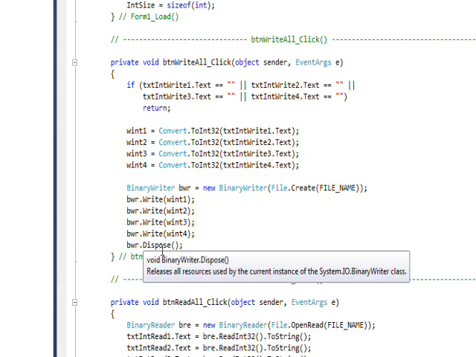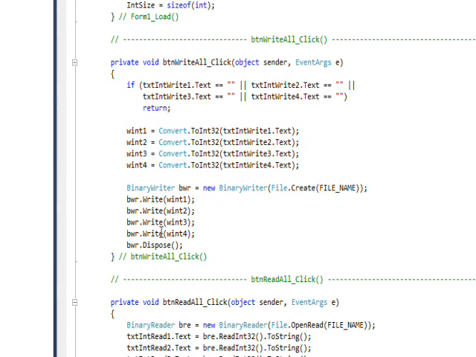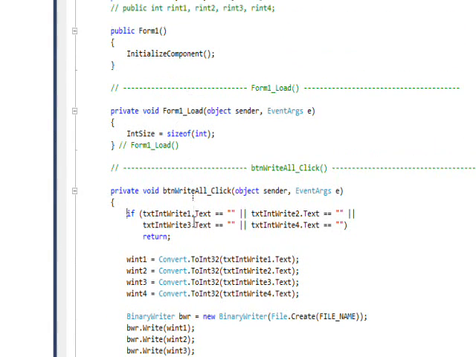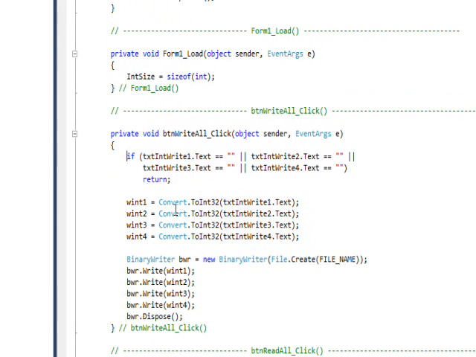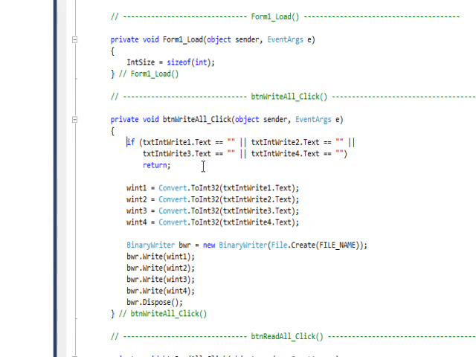And then finally I do a dispose to get rid of the object in order not to have a conflict, although I think it'll probably be garbage collected when this exits. No, it wouldn't, because it's a local variable.